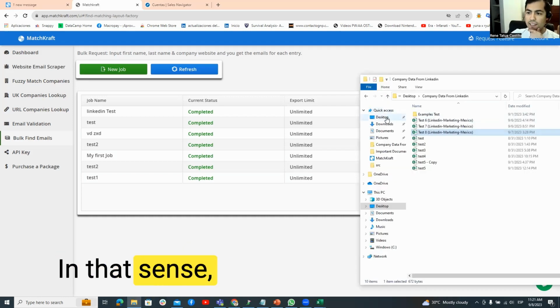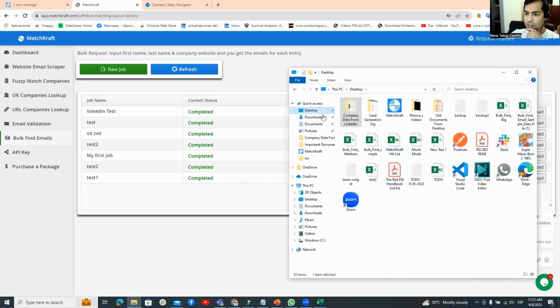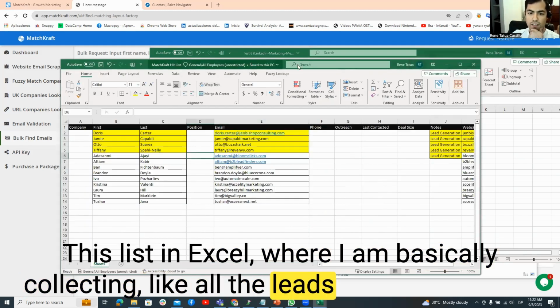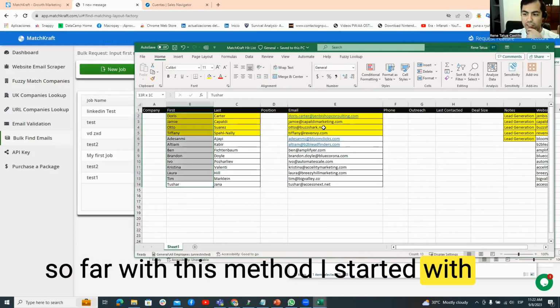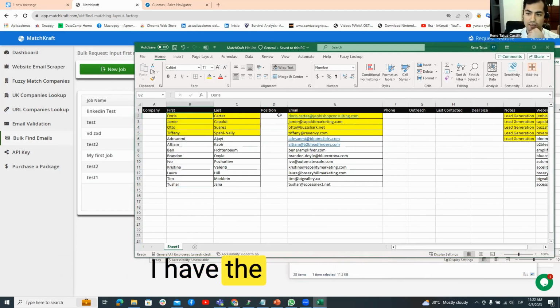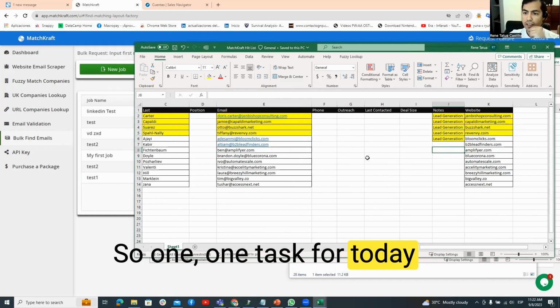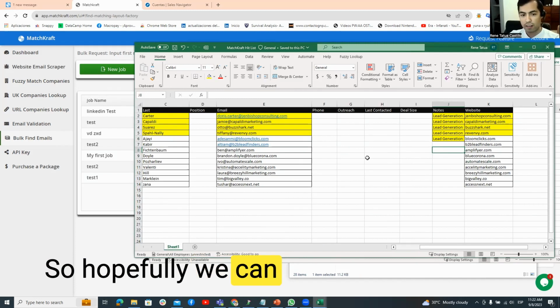Exactly. So in that sense, I am building this hit list. Let me just show you really fast. I created this list in Excel where I am basically collecting all the leads that I have found so far with this method. So far I started with 13 leads. I have the first name, the last name, and here I have the email. So one task for today: send messages to these leads, so hopefully we can convert them.